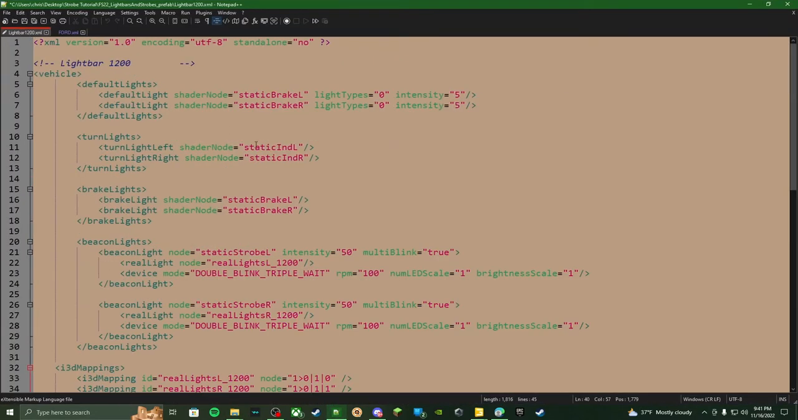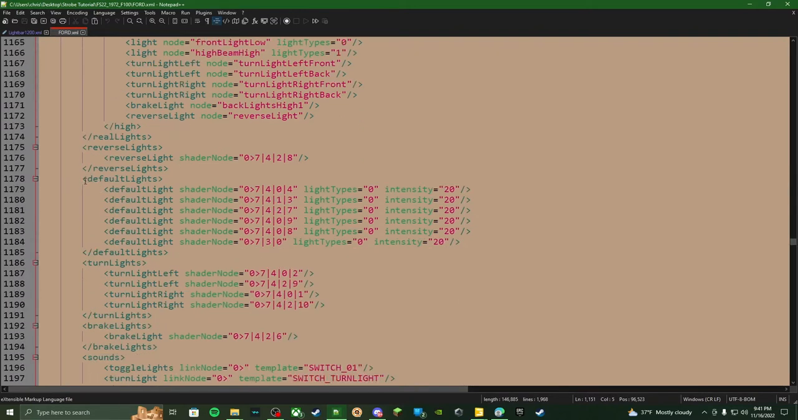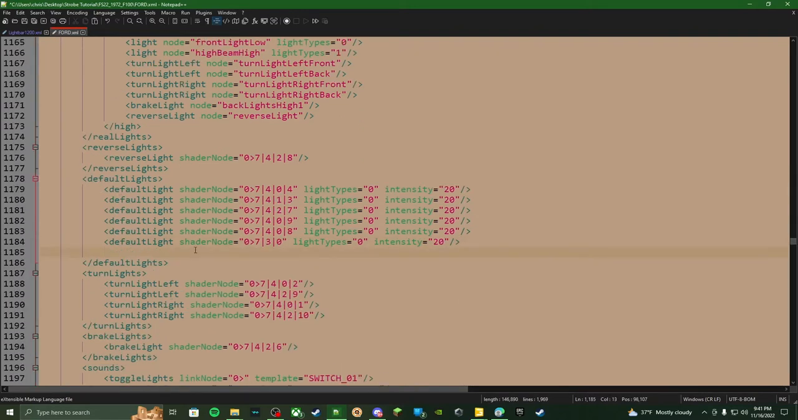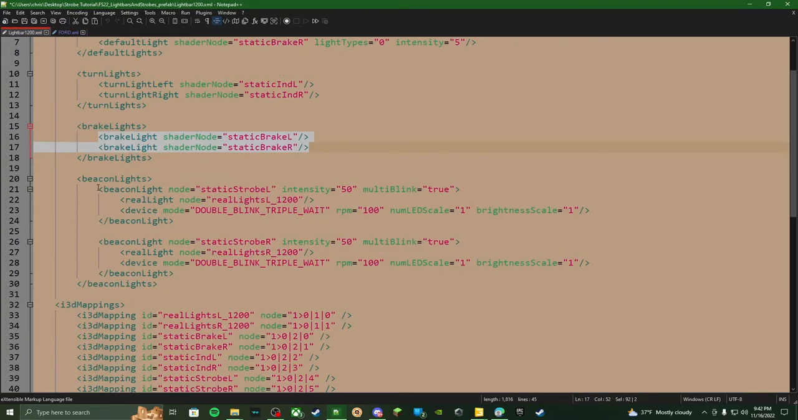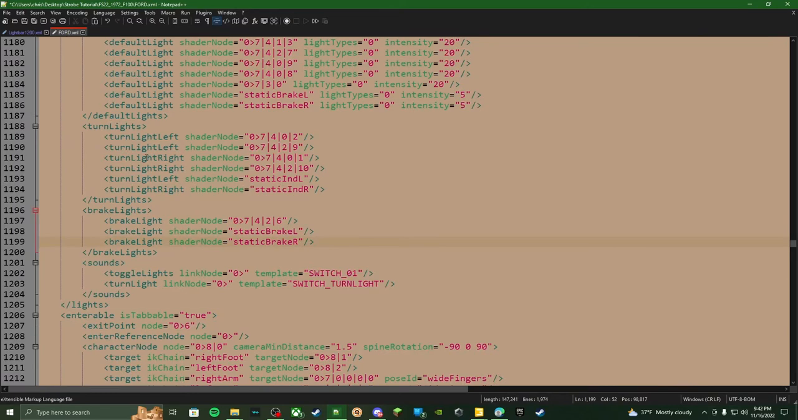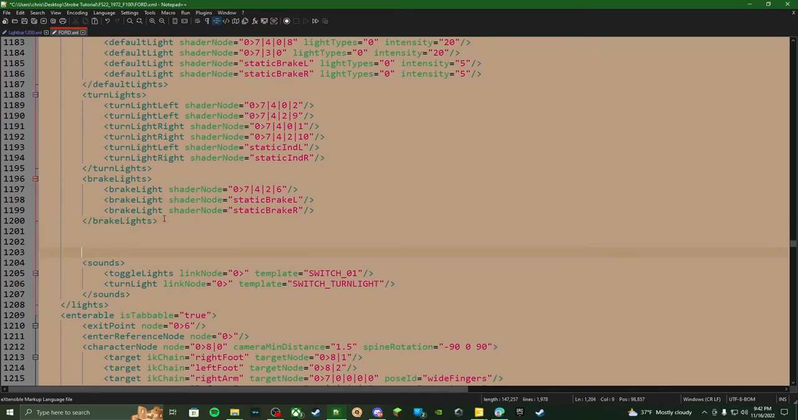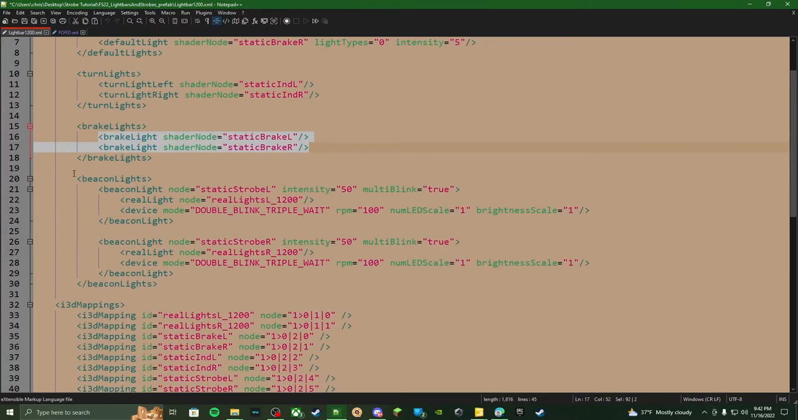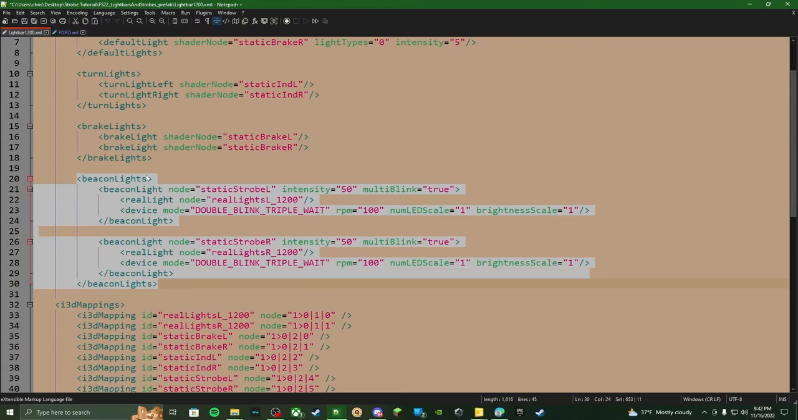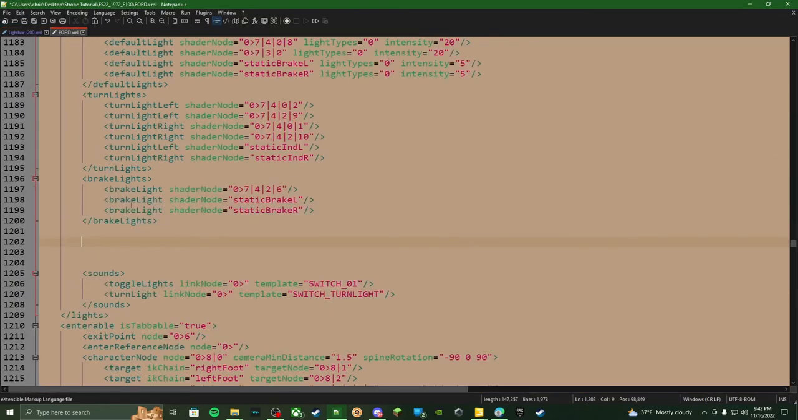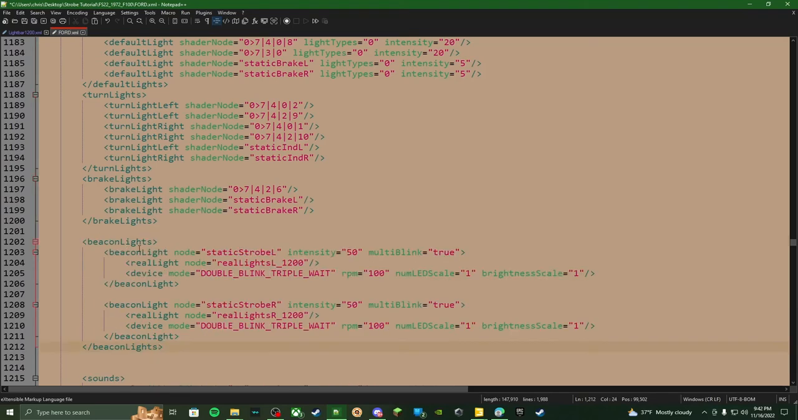Okay. Basically what you're gonna do is take this information right here and paste it into the correct section. So default lights, these two would go into the default light section in the XML. And then beacon lights, we actually need to check and see if there's already a section for beacon lights, which there is not. So we're just gonna copy this whole thing, and we're gonna put it right below brake lights. There we go.